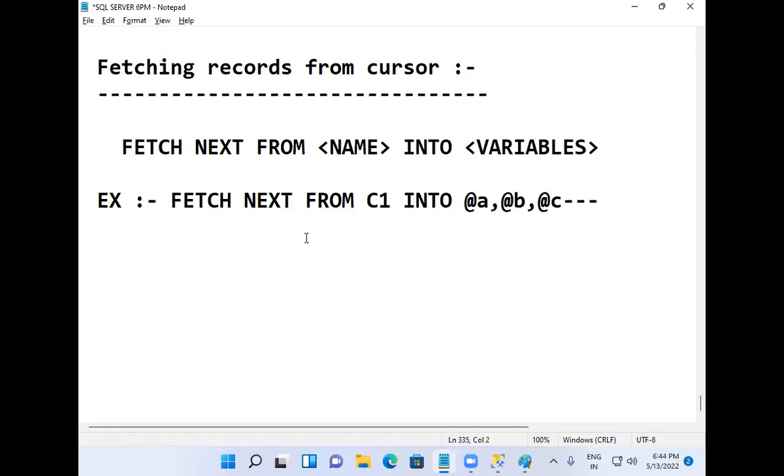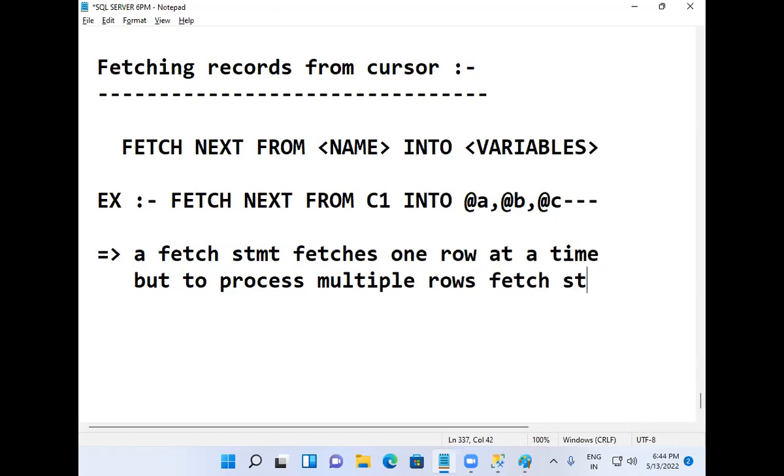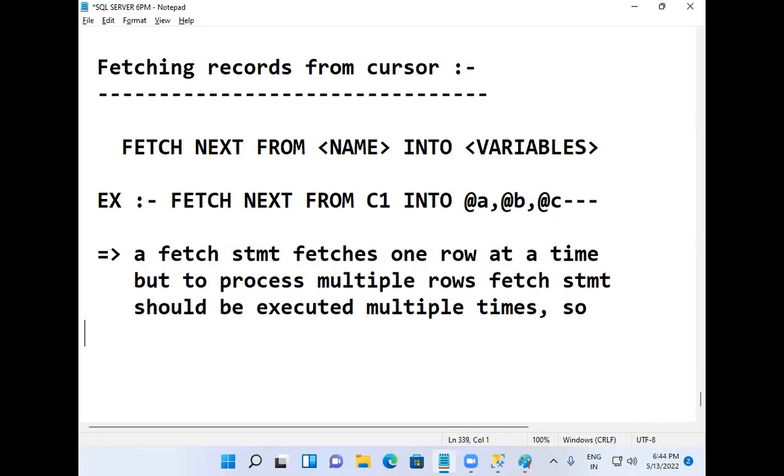So a fetch statement fetches one row at a time. But to process multiple rows, the fetch statement should be executed multiple times. So the fetch statement should be inside a loop. Keep the fetch statement inside a loop.